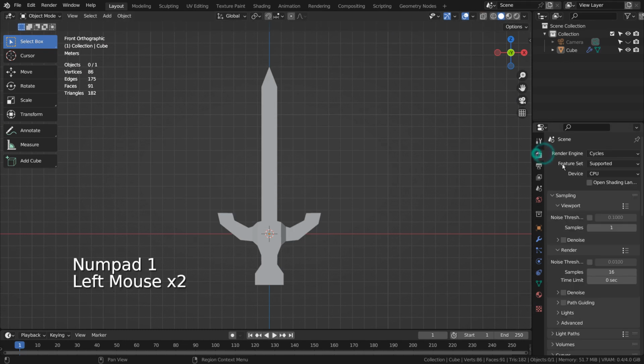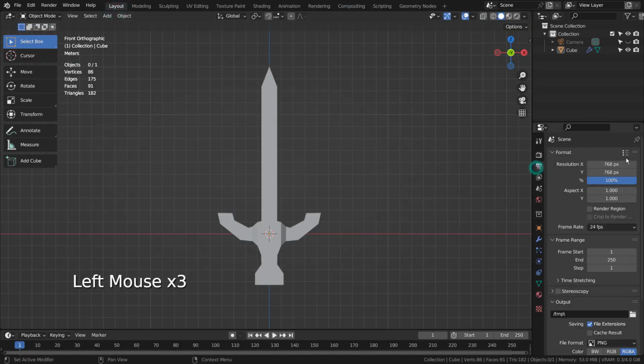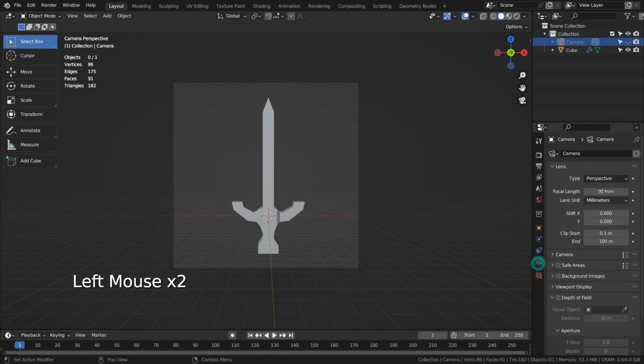Please use Cycles with 768 by 768 resolution without the denoise and composite nodes, and also set the background strength to 0.5. We need to use an orthographic camera for game object renders.